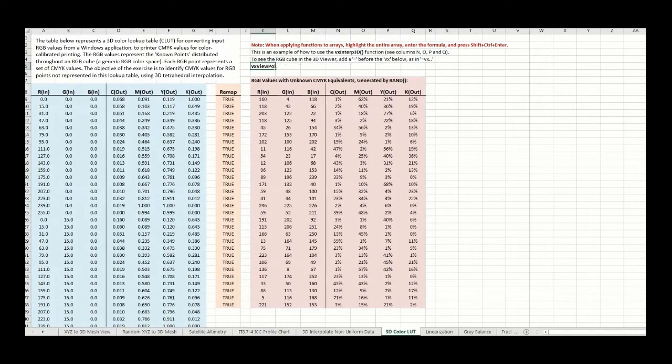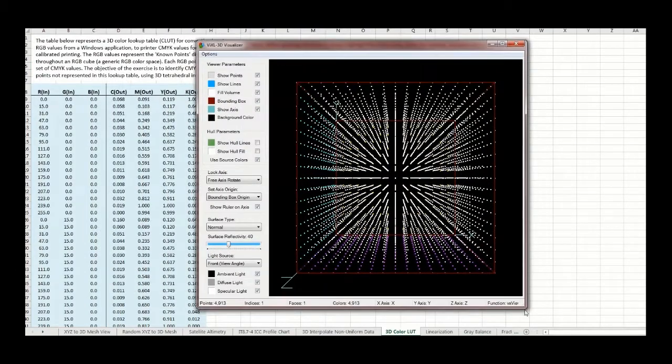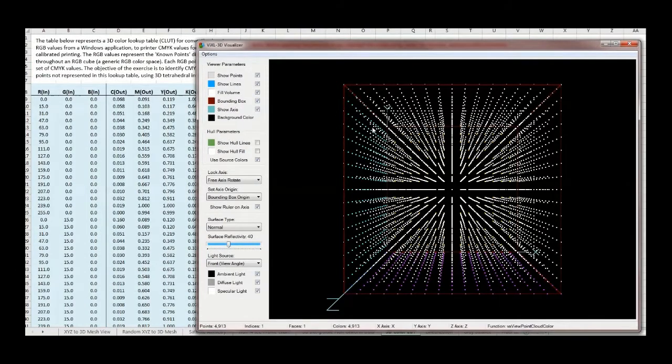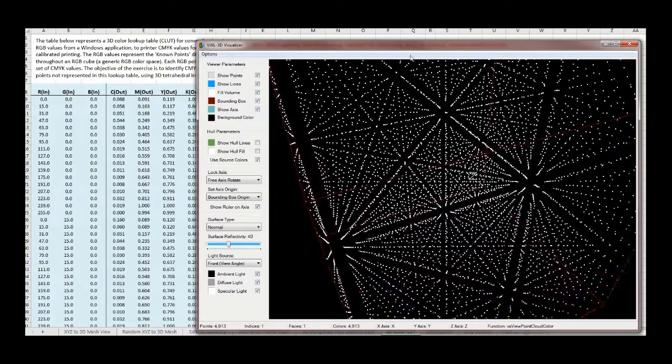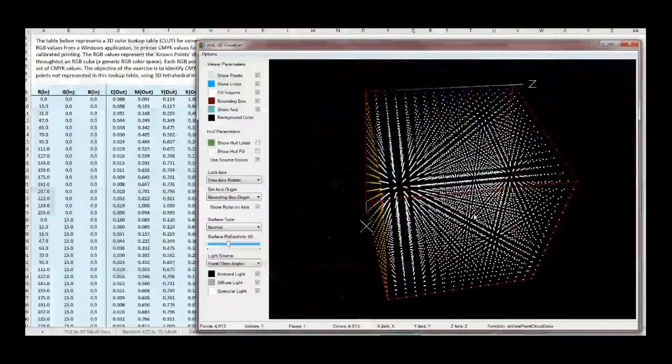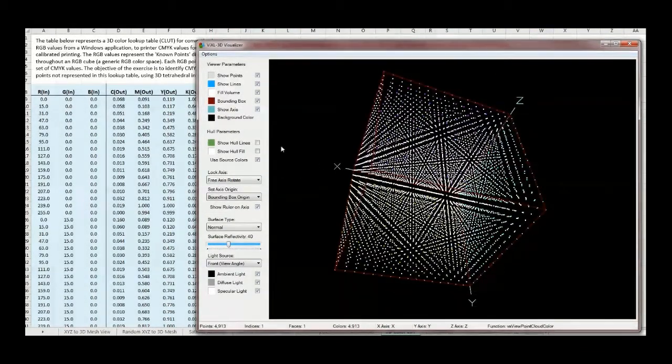Okay, so we're going to look at a quick demonstration of the ViXL-3D. We're going to look at the view point cloud color function, which is going to open up the viewer window and allow us to look at a point cloud. In this case, what we're looking at is a color lookup table. This converts RGB to CMYK, so this is actually an RGB color cube we're looking at. It's a very simple object.